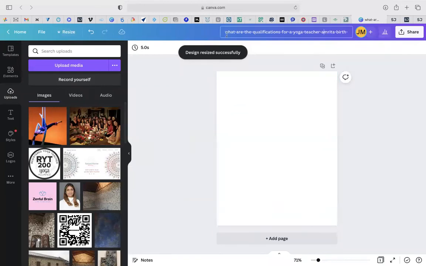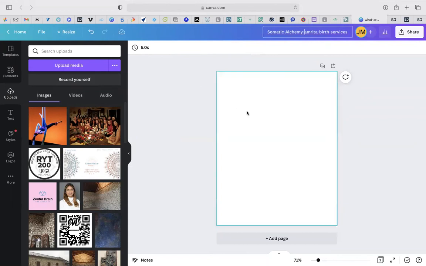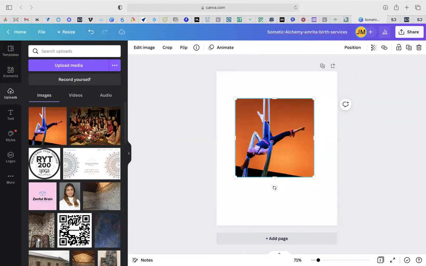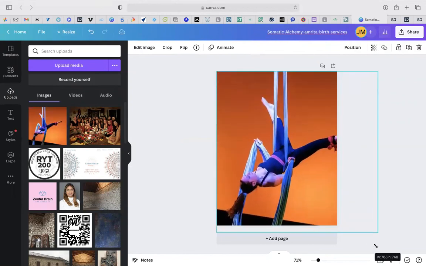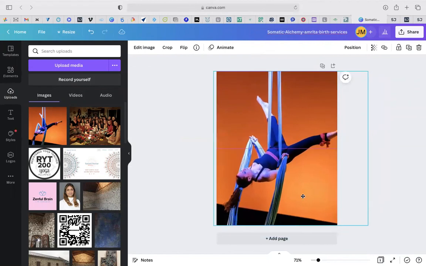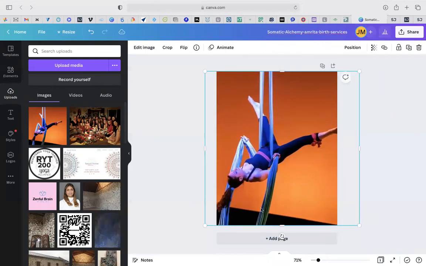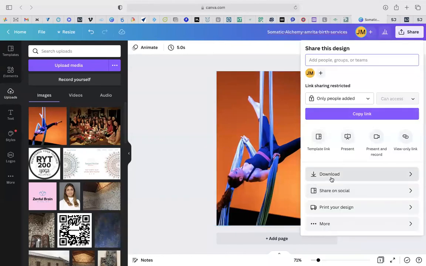And then this one, we're going to title it Somatic Alchemy. And I'm going to go ahead and take the photo and bring it in here. And I'm going to do it in one way, but feel free to redo it if you want to change the cropping. Share, download.